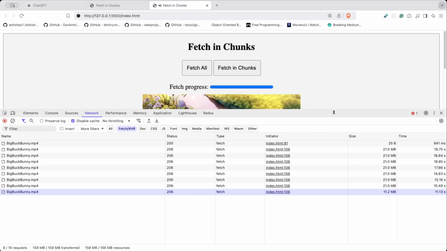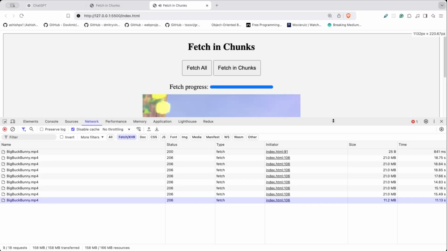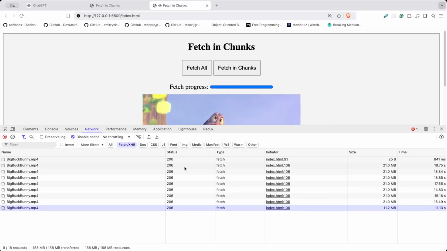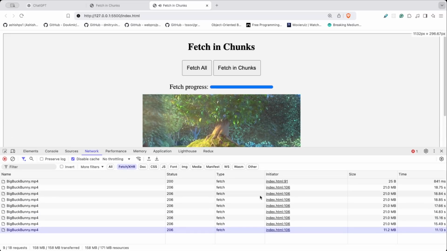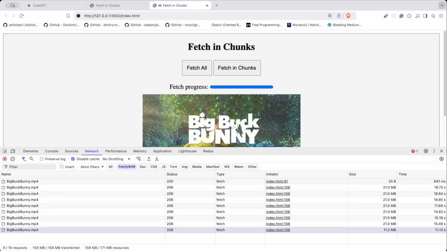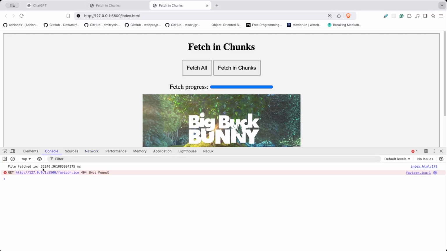So after fetching 8, how many requests? 1, 2, 3, 4, 5, 6, 7, 8. So after sending 8 parallel requests, we are able to fetch the entire file. Okay, and if I look at the console, you can see that it took 35 seconds to download the file.